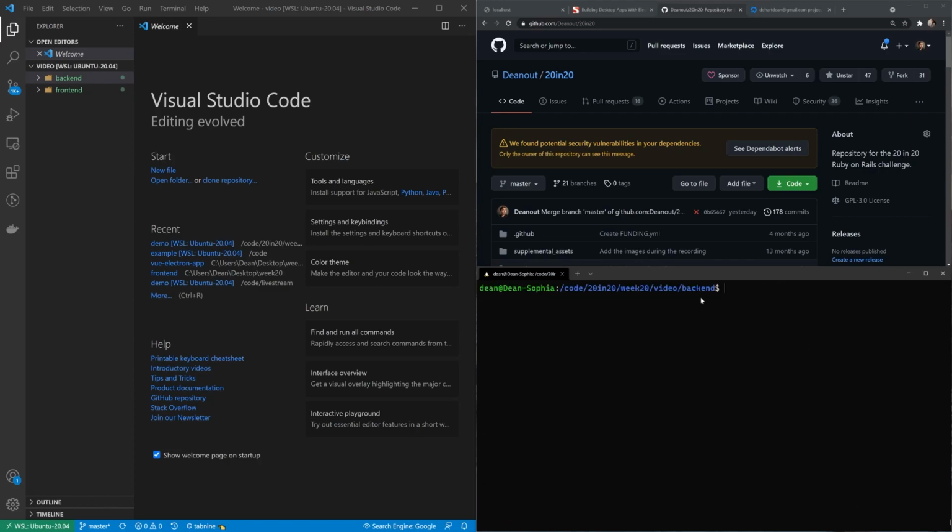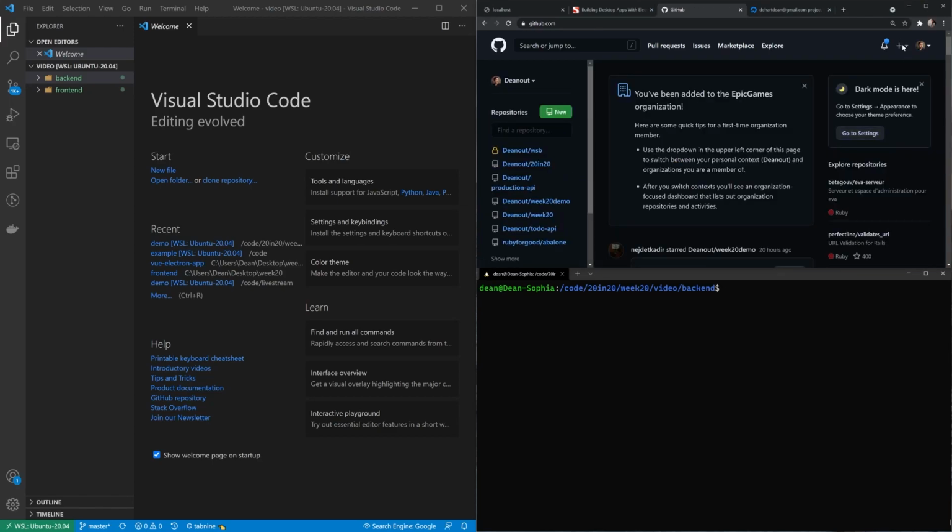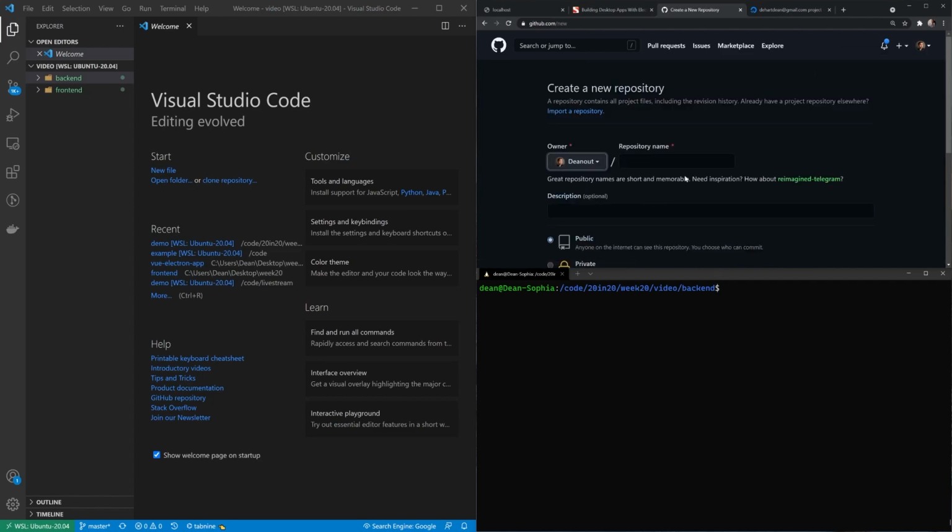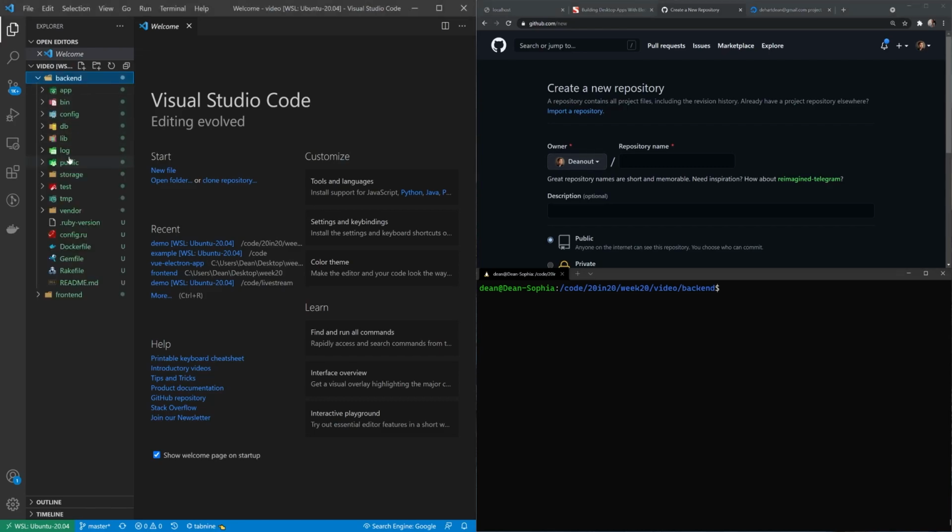And now we're going to come over to GitHub or whatever version control software you'd like. I'm going to be using GitHub for this, and I'm going to create a new repository. The reason we're doing this is because, as we saw during the live stream, the Rails project has to be at the root of the DigitalOcean app for it to understand which application it's running.